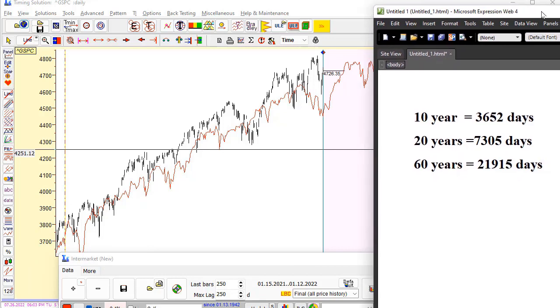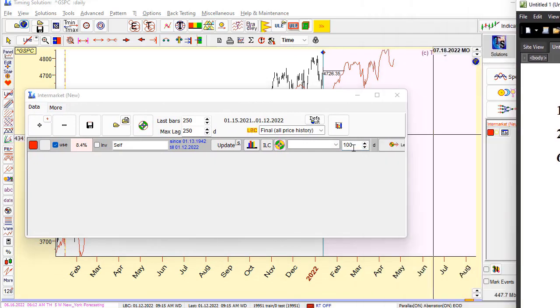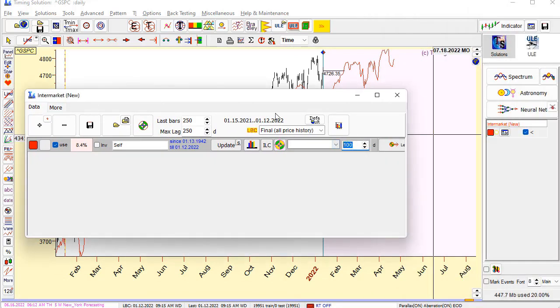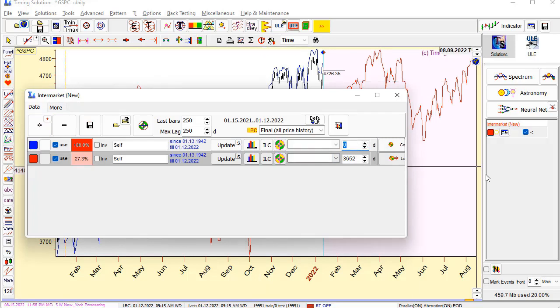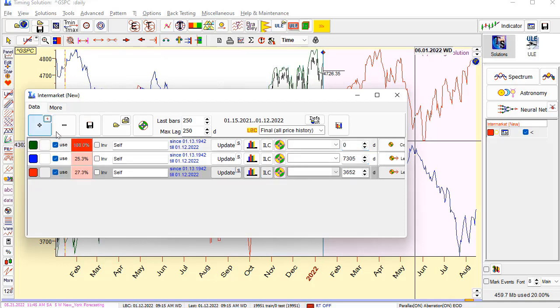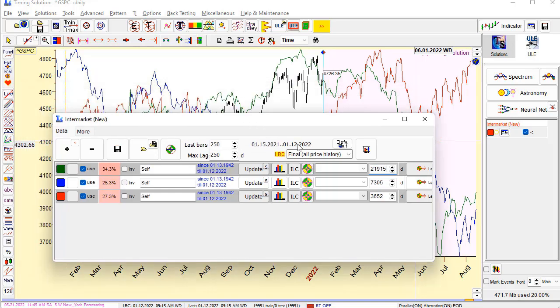Now I will show you this table. I previously did this calculation, how many days in 10 years, 20 years, 60 years. And I simply put the amount of days. So 10 years it's 3652. Next 20 years it will be 7305. Next it will be 60 years, it will be 21915. It's correct.